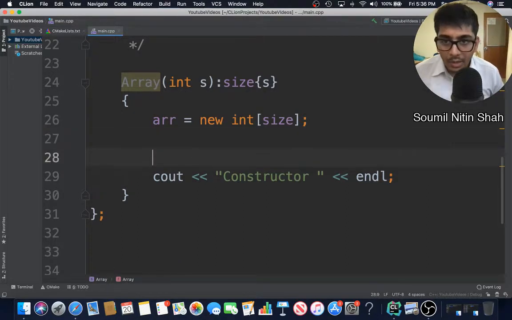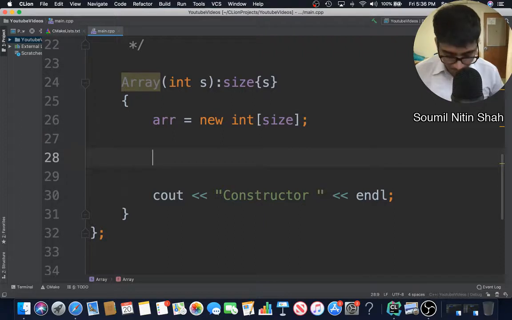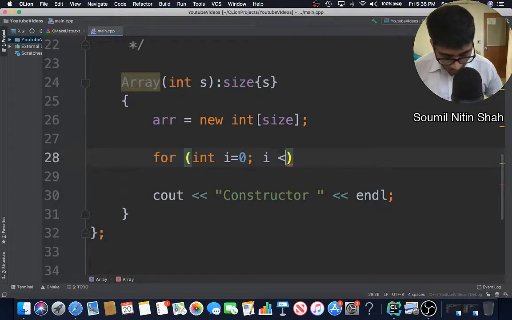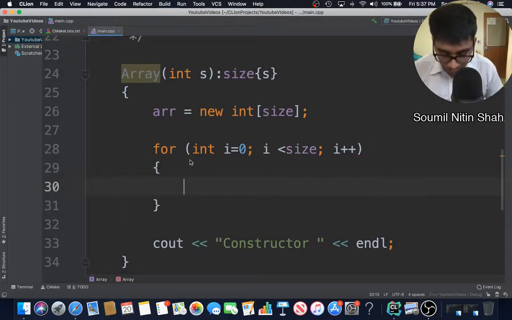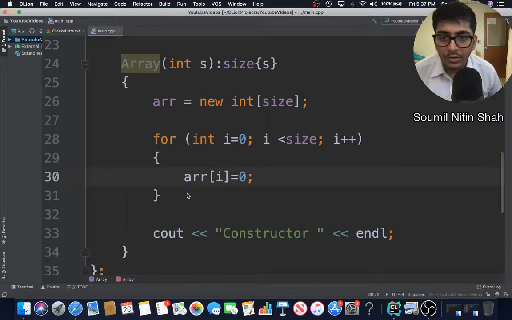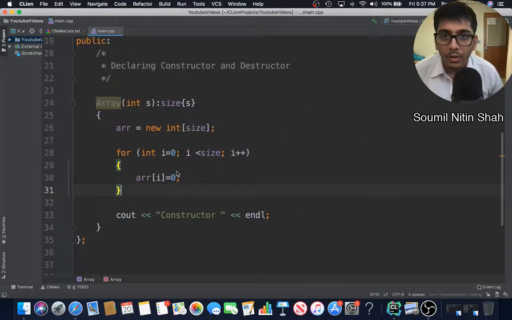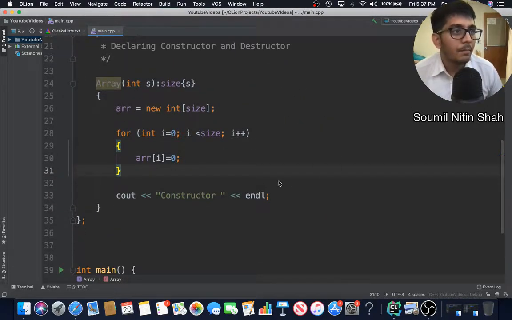So we will be using a simple for loop to do that. So for int i equals 0, i less than size, i plus plus. All right, so that's done. Now what we want to do is assign this array with 0 values, which is usually a good practice, right? So beautiful guys, that's done.